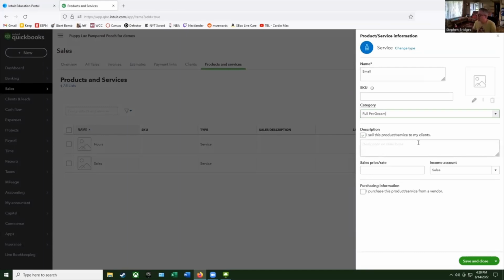Description: I sell this product service to my clients. Of course we do. And this is just, again, you want just a short description, letting record keepers know what this is. Because ultimately, QuickBooks' main purpose is to keep accurate records and to take those records and create reports with that information to give you some idea of what's going on with your business.